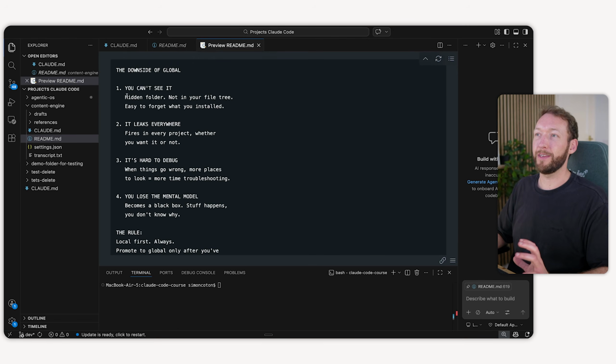We've touched on this already, but what's the downside of installing globally? Well, firstly, you can't see it. It's in a hidden folder, not in the file tree on the left-hand side. So you could install a ton of new resources, but you might not remember what you've installed, and you're actually loading things into context. And we know that context is really precious for Claude Code in how it's performing.